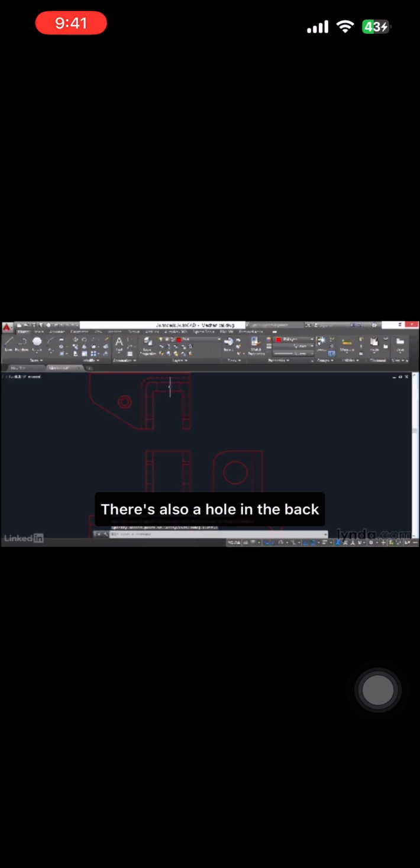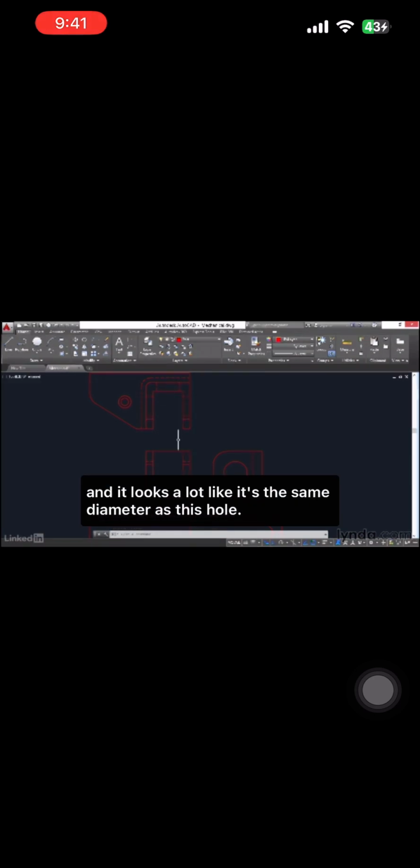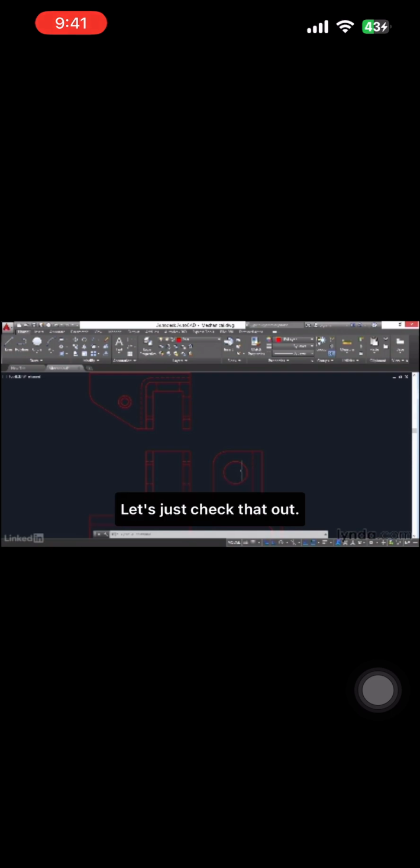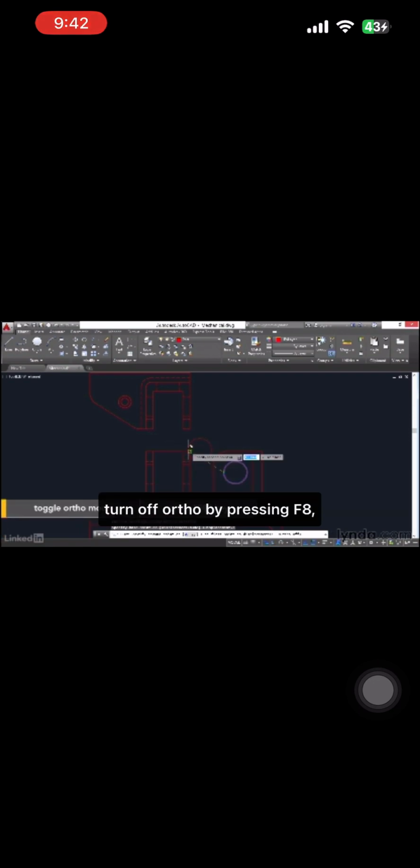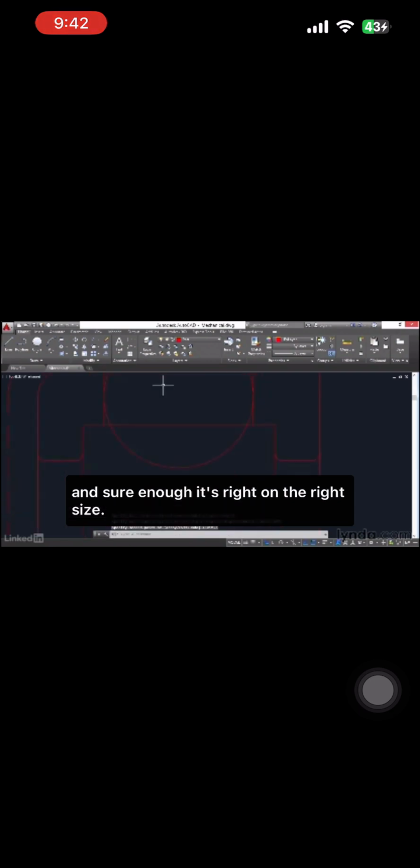There's also a hole in the back, and it looks a lot like it's the same diameter as this hole. Let's just check that out. I'm going to copy this hole from its quadrant point, turn off ortho by pressing F8, and I'm going to put it right there on the midpoint. And sure enough, it's right on the right size. The problem is it doesn't show me in this diagram where that is.